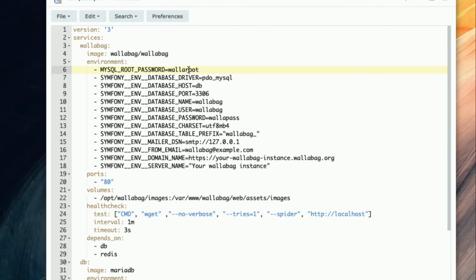Now for this demo, I'm just going to leave just about everything at the default that I don't have to change. But if you were setting this up yourself, you might want to have a different MySQL root password set up here. You might also want to have a different database password set up here as well. So these are things that you can, of course, change.